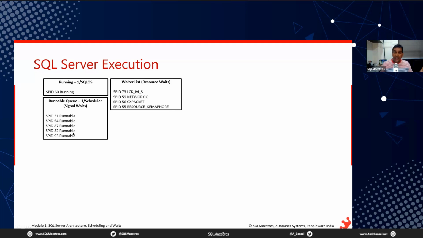And they have everything that they need. They're ready to run, but they will just wait for their turn. When they get their turn on the CPU, they will start running. So right now, their state is runnable. And then you have the other ones who are in the waiter list. So you can see SPID 73, 59, 56. They're waiting on some resource or other. What they are waiting for is classified by the wait type. So you can see a few wait types there, like LCK_M_S, Network IO, CXPACKET, Resource Semaphore, and so on and so forth. So these are the different wait types. Now, this is like the current snapshot of the processor, let's say.